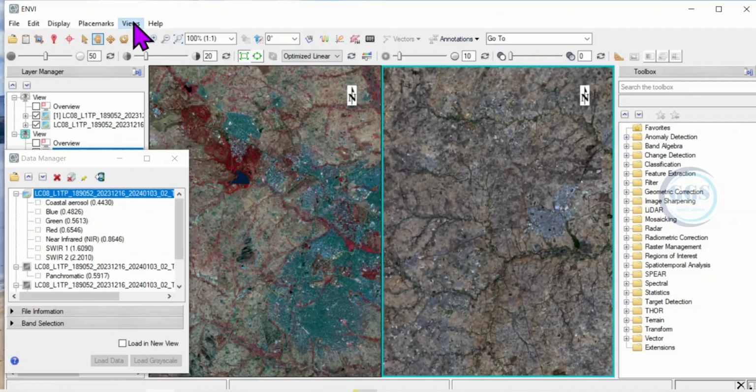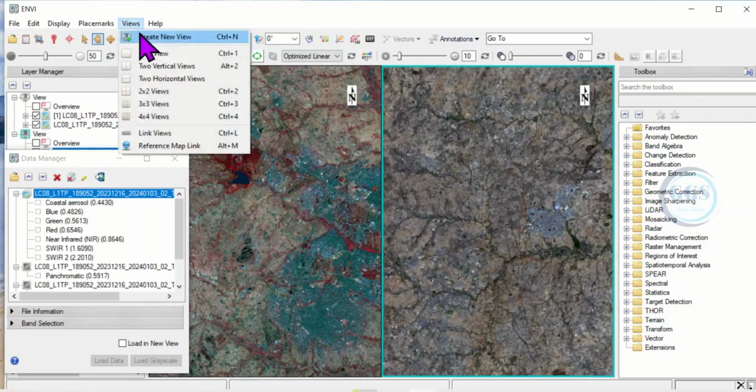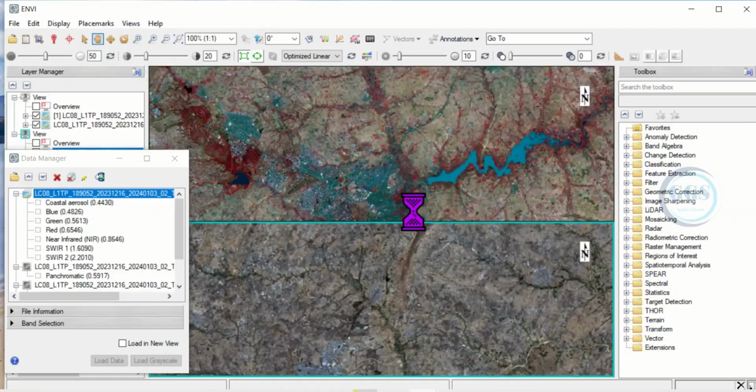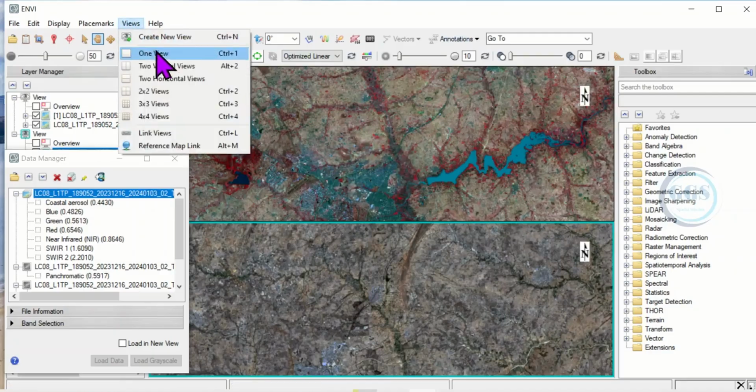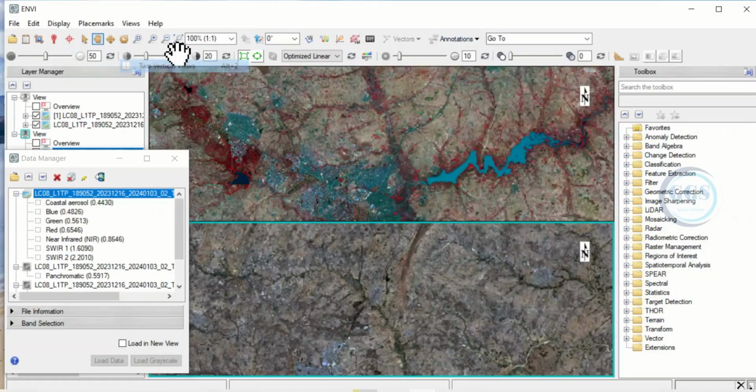Furthermore, if you come to this view, there are different options here. You have one view, two vertical views, and presently these are two vertical views, and we have two horizontal views. If I click on two horizontal views, this is the result. It will align the views horizontally, one above the other. The essence of this video is to show you how to link these views such that they can be synchronized. Then let's come back to View, and I want it as two vertical views.